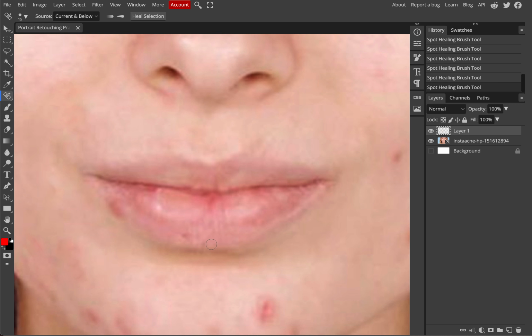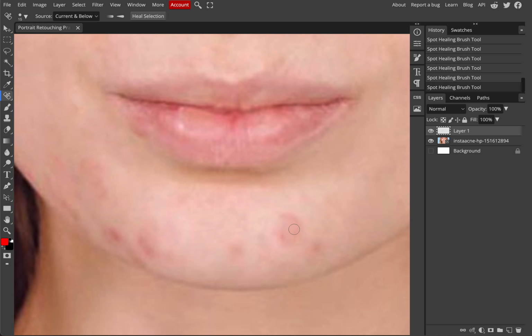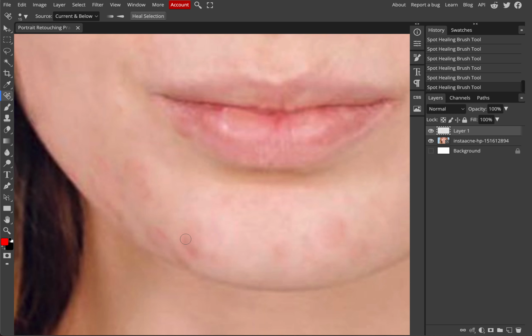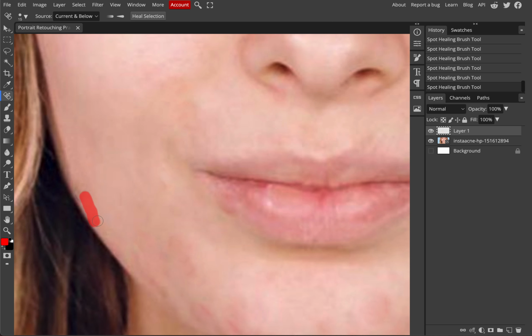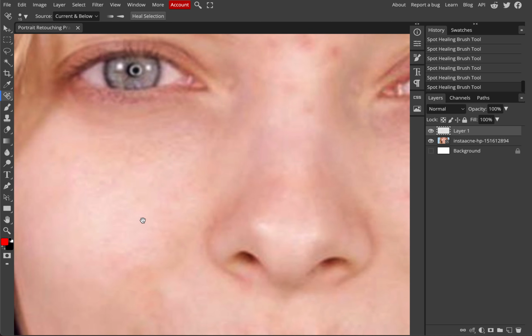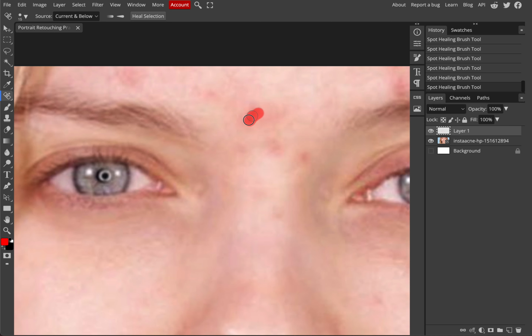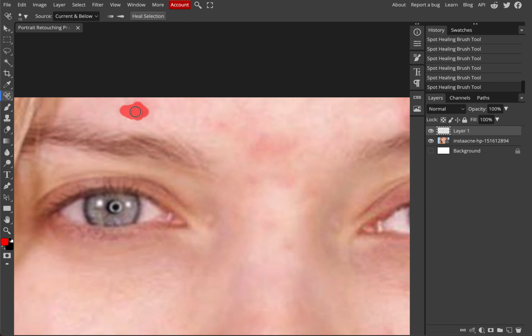Even this little blemish on the lip looks terrible. This obviously is bad. Professional photographers actually outsource this kind of work and just pay other people to do it because they're too busy. So the point is, if you can do portrait retouching, you can make money. And this is super basic portrait retouching.